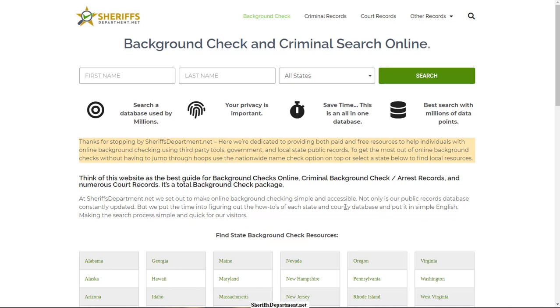Background checks for internships. In this video we're going to go over state and county local resources the public has available to do background checks, and for this video we're going to focus on internship type of background checks.